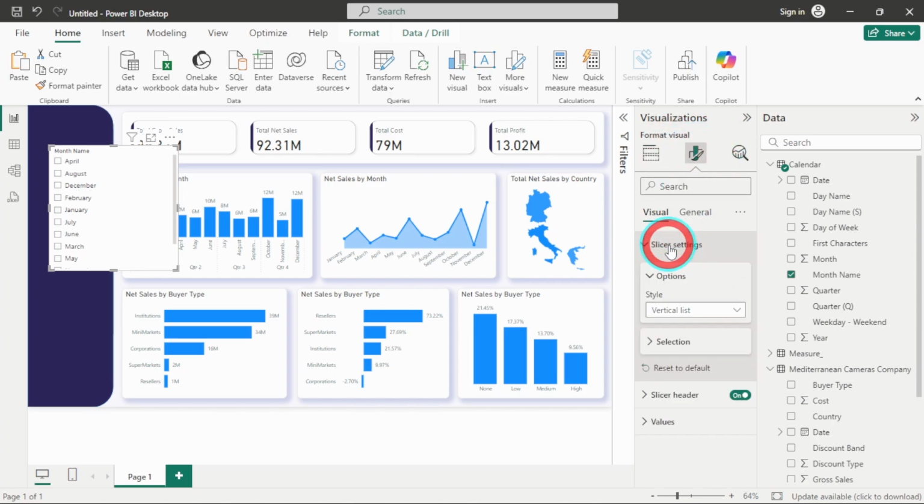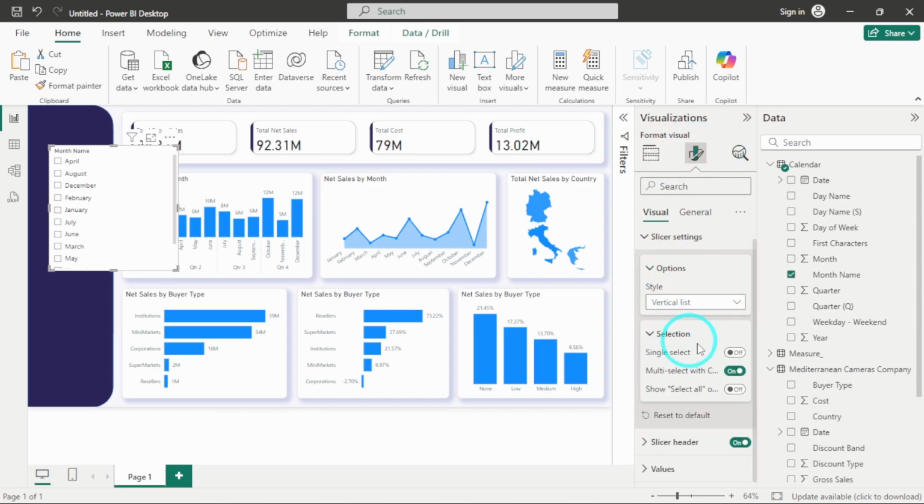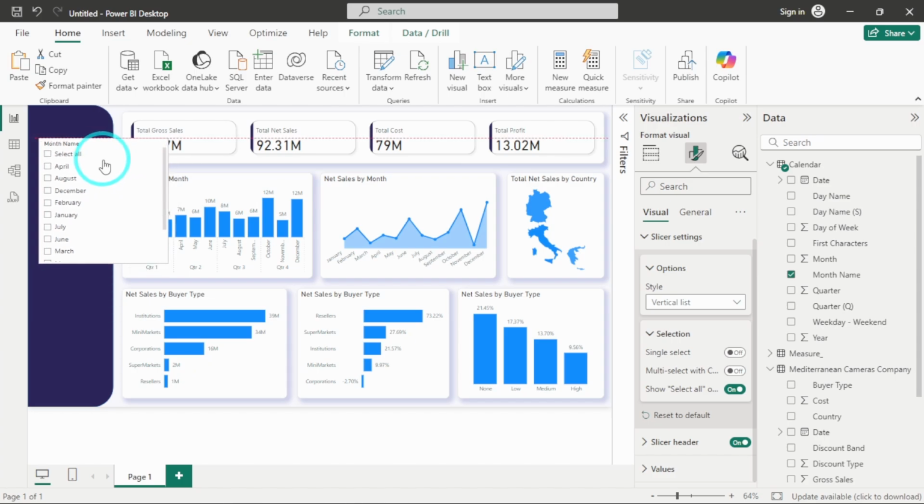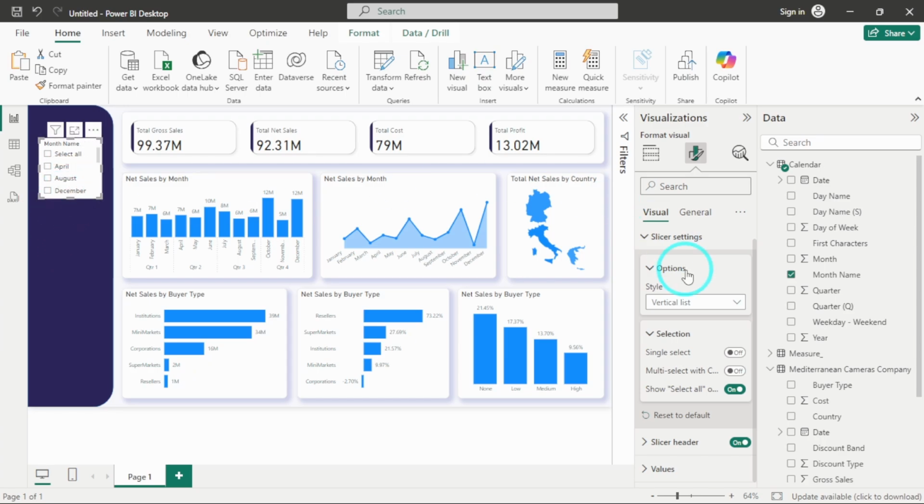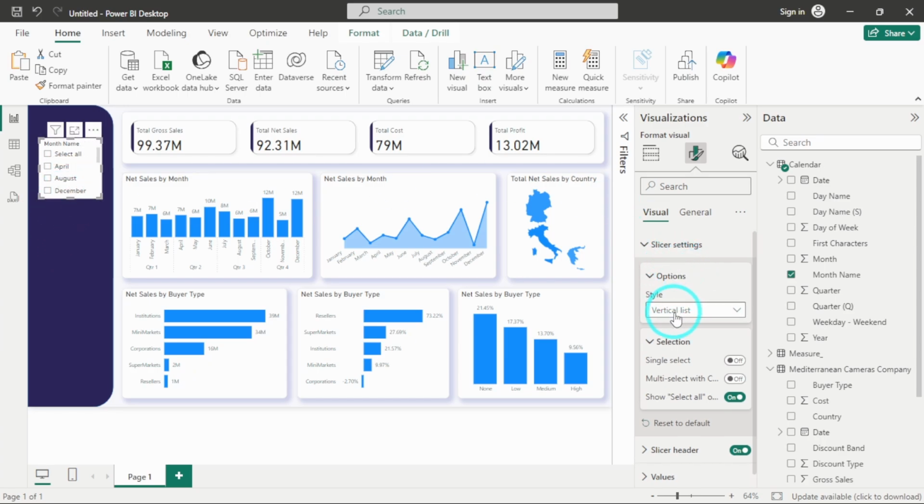I will do some formatting. Under selection I want select all, and I don't want this multiple select with control. I will adjust it accordingly, and I will make this a drop down. So the style would be drop down.